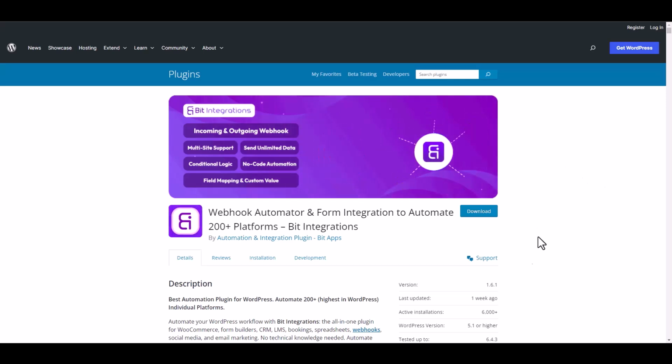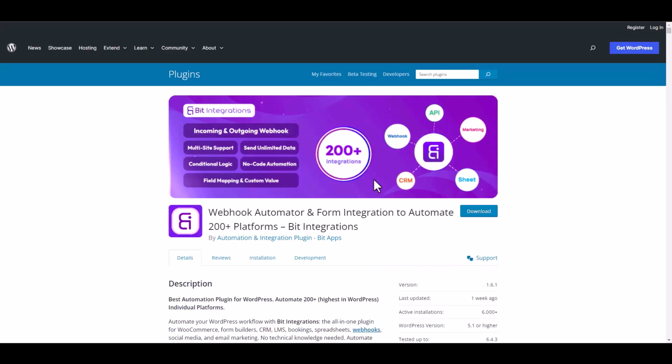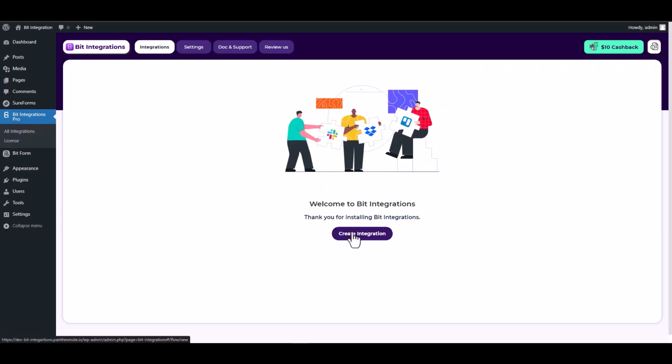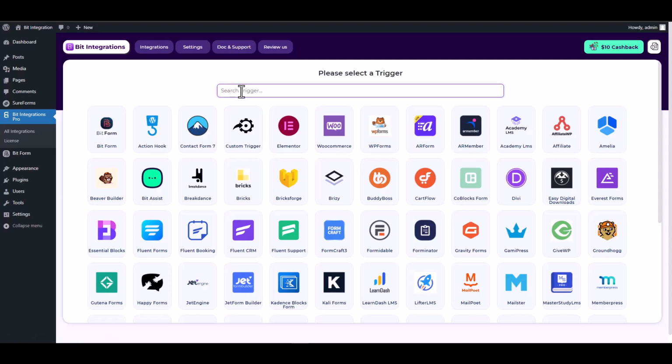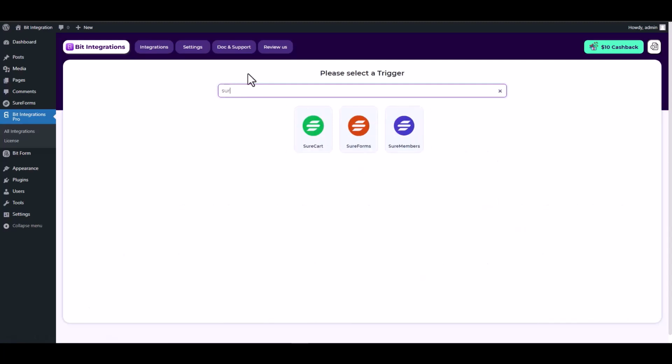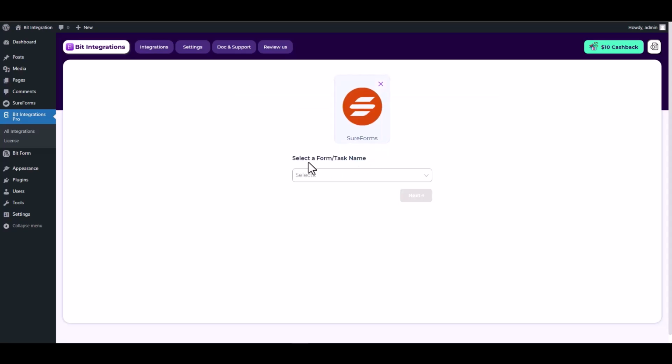I am utilizing the Bit Integrations plugin to establish a connection between these two platforms. Let's go to Bit Integrations Dashboard. Create integration. Search and select SureForms as a trigger. Choose a form.